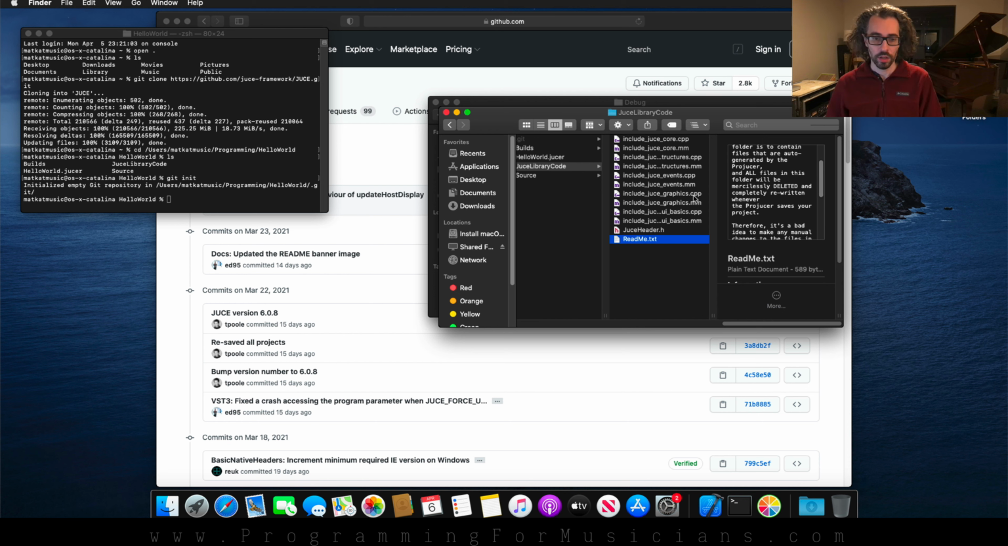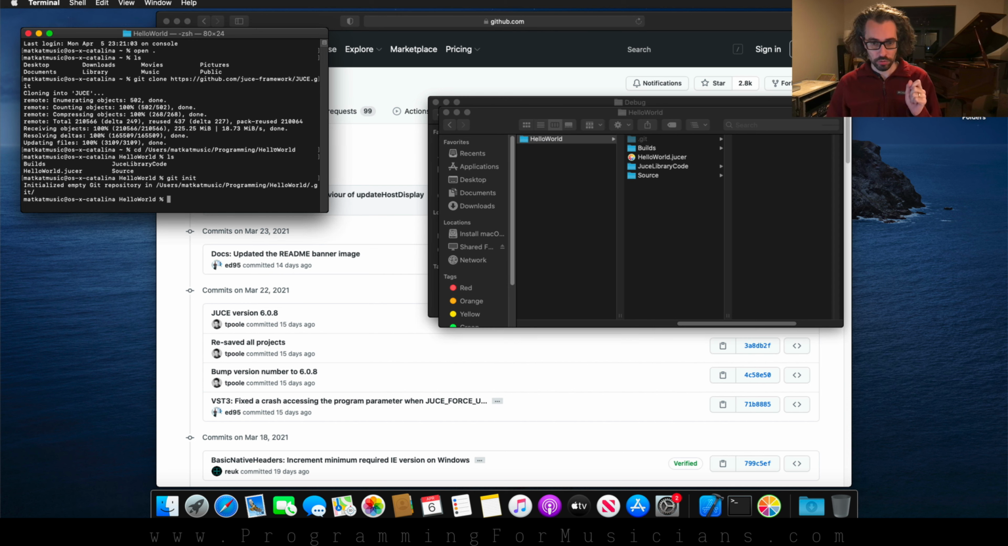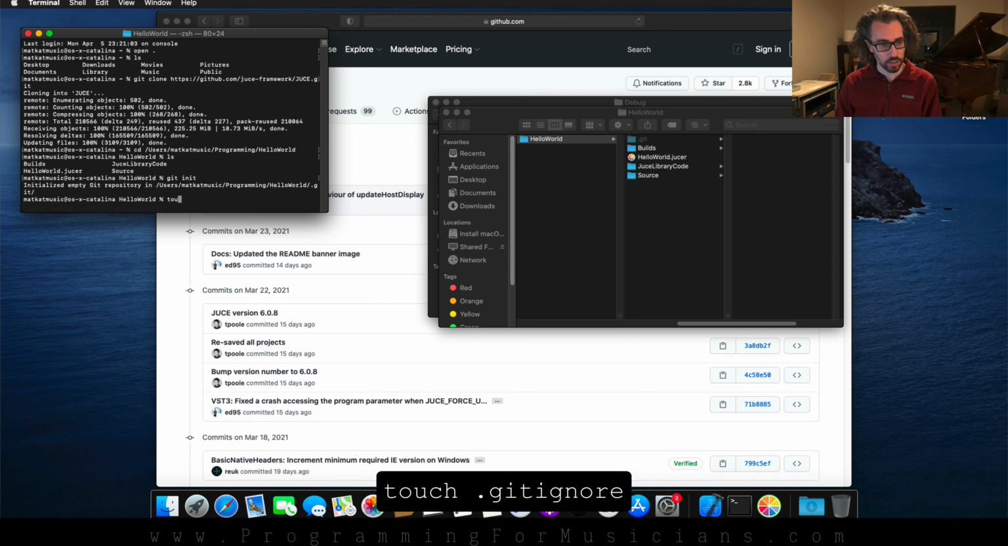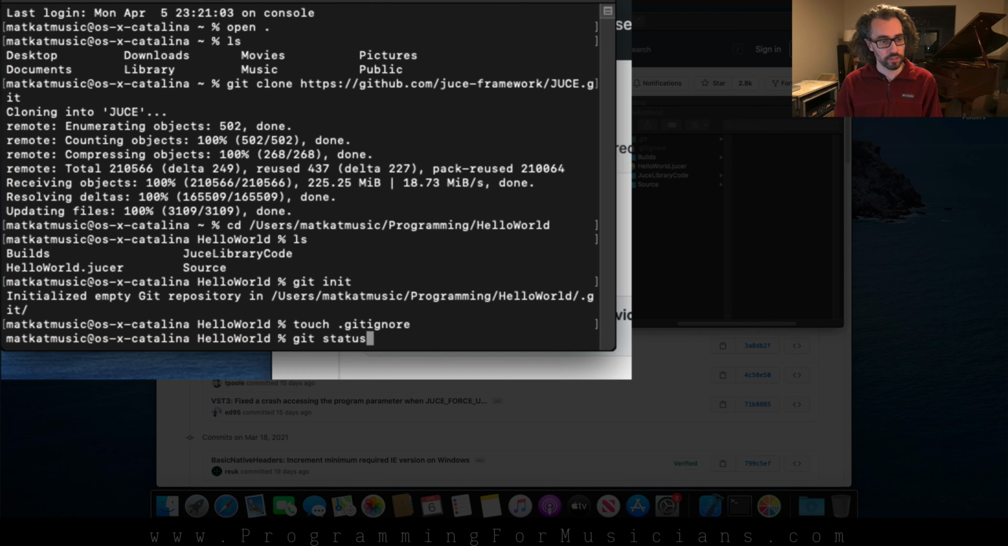Okay, so we need to add a .gitignore file to this, so that way when we add our source files to our project, those folders are excluded. So let's do that now. I'm going to type touch .gitignore. Now let's see what Git thinks is available to be tracked in the repository. So I'm going to type git status.